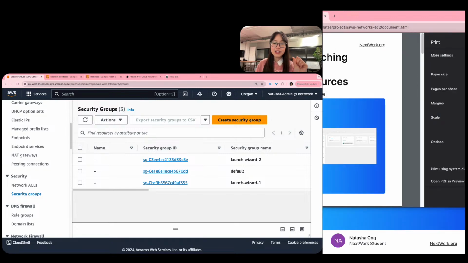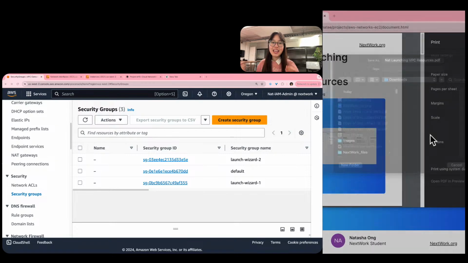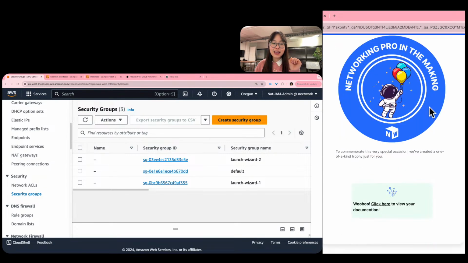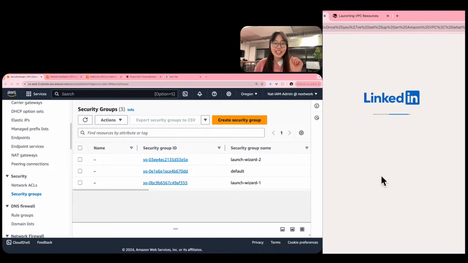And once you've downloaded it, I'm going to save this documentation. It looks so good. Add your name to it when you download it. And once that's done, you can also come back to this panel and click on that Share on LinkedIn button. Click on that. Share on LinkedIn.